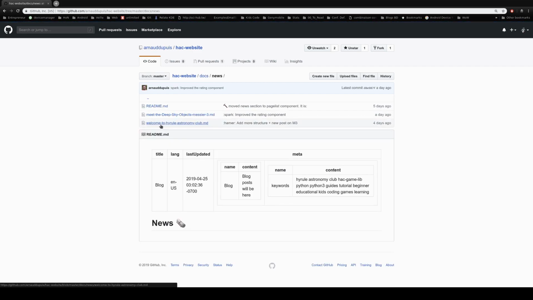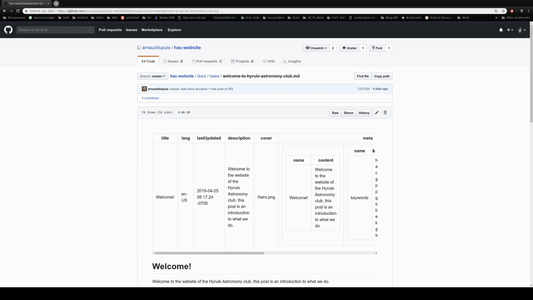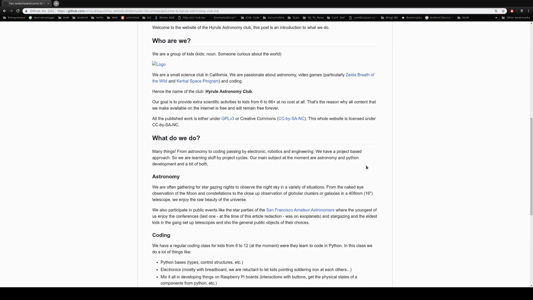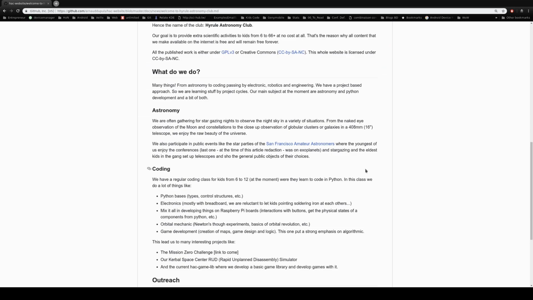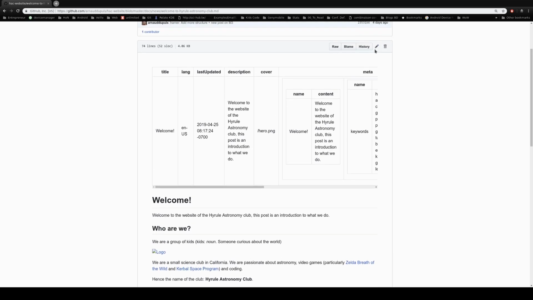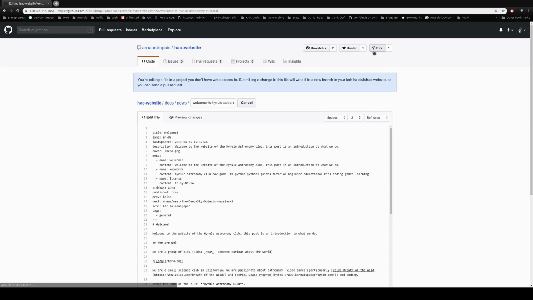Now let's say you've seen a typo in the welcome article. It's in the news directory. Once you're here, you just have to click on the content you want to modify. As you can see, it looks almost like how it looks on the website. It's because the articles are written using the Markdown language, and Github interprets Markdown and displays them.